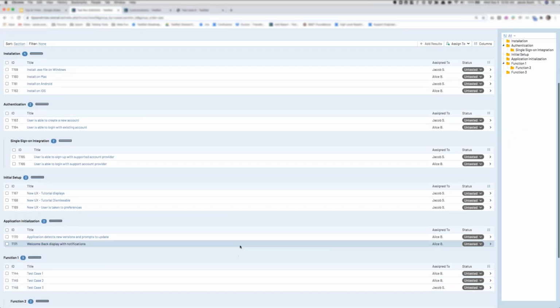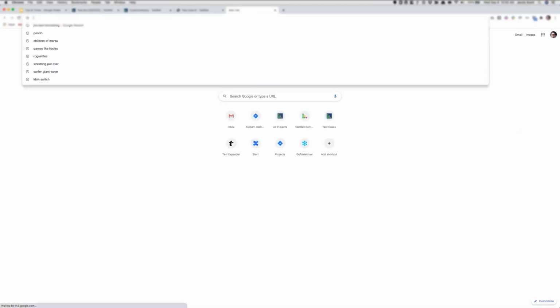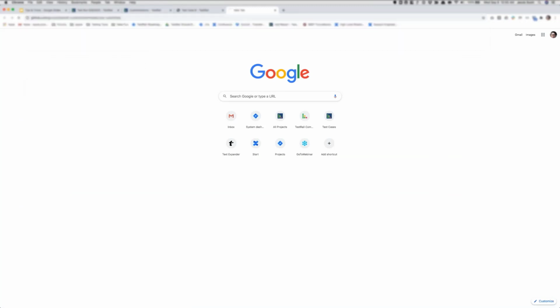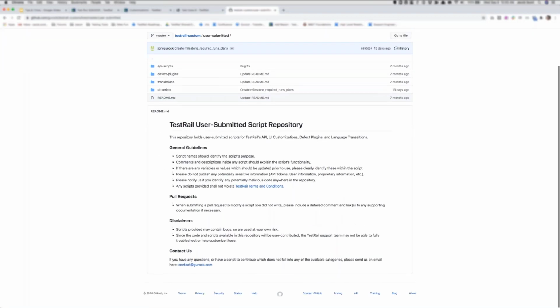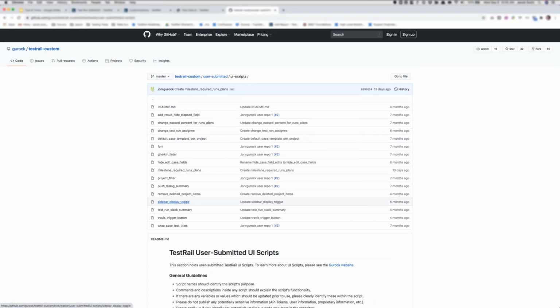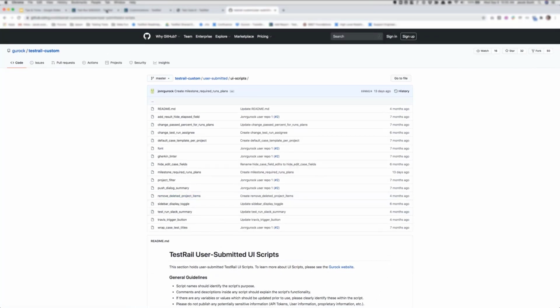They're very powerful. One quick plug here. We did recently set up a GitHub repository that does contain some different user-submitted scripts of different kinds. There are some examples of different UI scripts present here, including the one that I just used. This is a really useful location for anybody who is interested in getting some ideas about what they can do with UI scripts or with other types of scripts. This is a pretty new system for us.